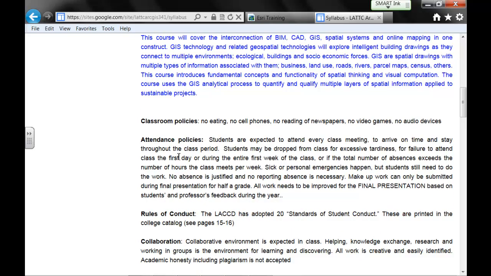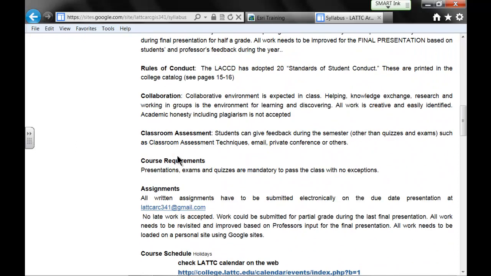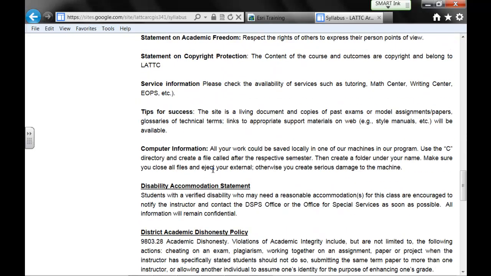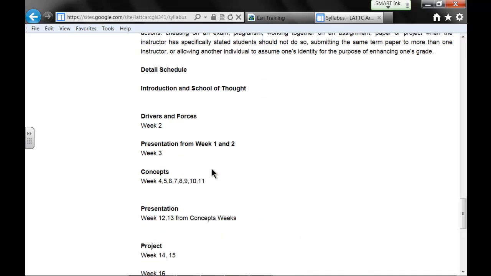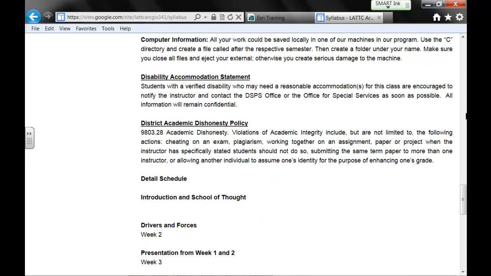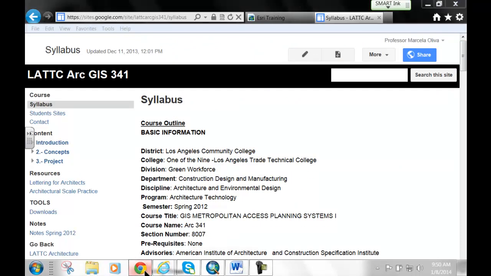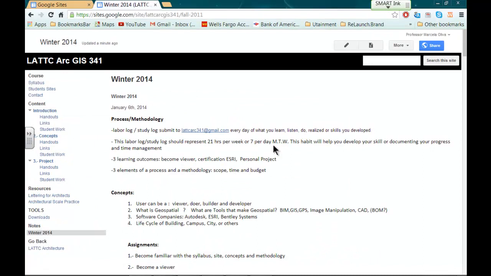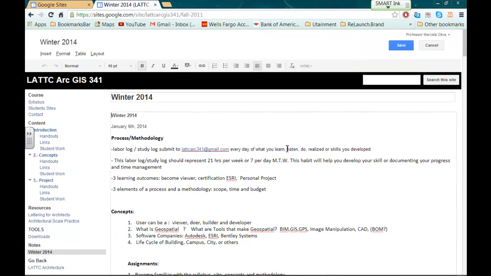So this is how you actually go through the syllabus. Very important to collaborate, the rules of conduct, assignments, and so on. And basically how the student learning outcomes are gonna be and how we're gonna break it down. But in more detail, what I have here are under the notes. I'm gonna become a publisher right now and go over what we have covered. You're gonna be submitting a labor log, a study log, every day of what you learn, listen, do, realize, or skills you develop. These labor logs, study logs, should represent 20 hours per week or 7 per day.